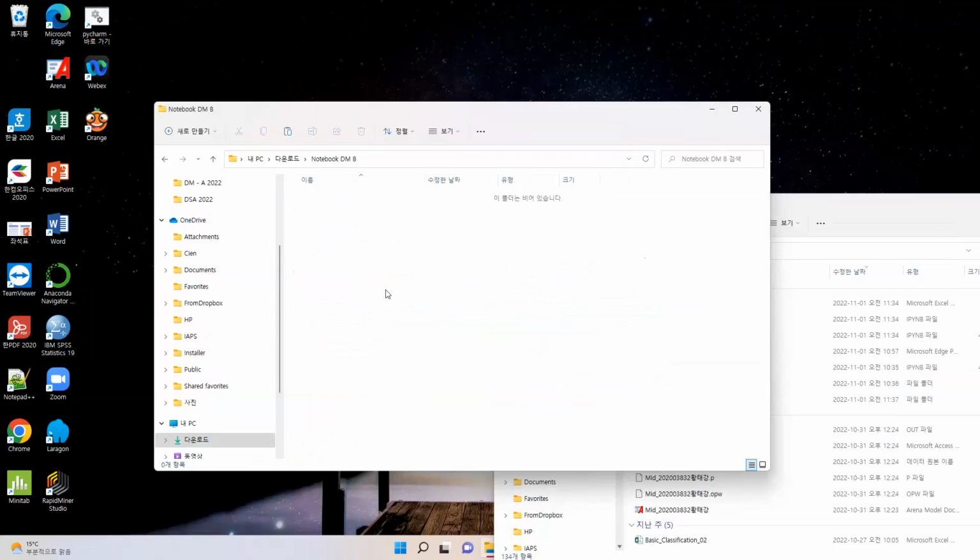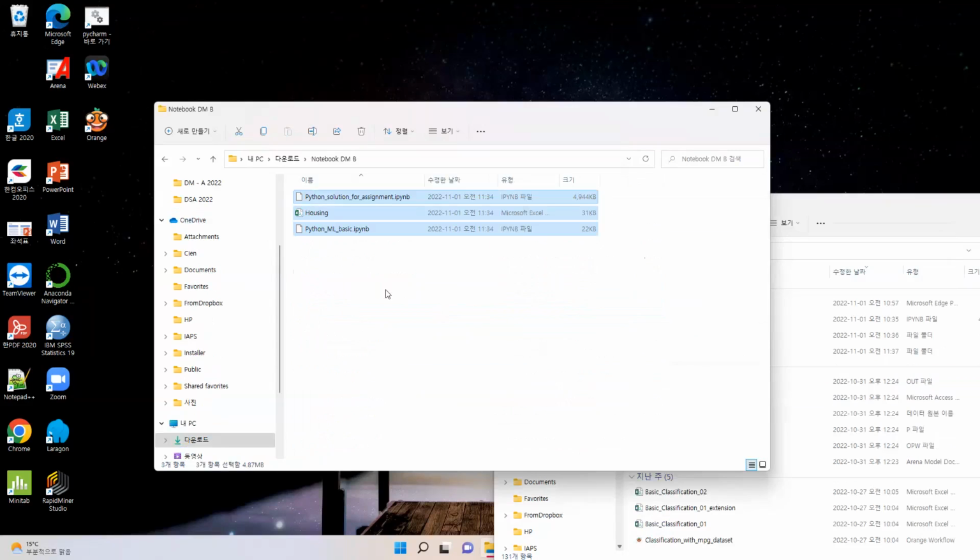So in this folder, I would like to place the three files, the Python solution for the assignment, and then the housing and the Python machine learning basic.